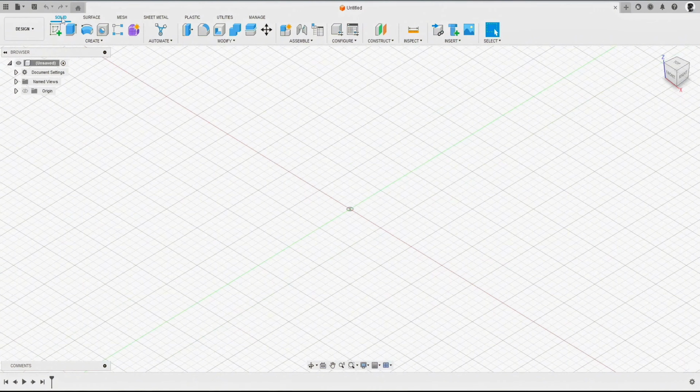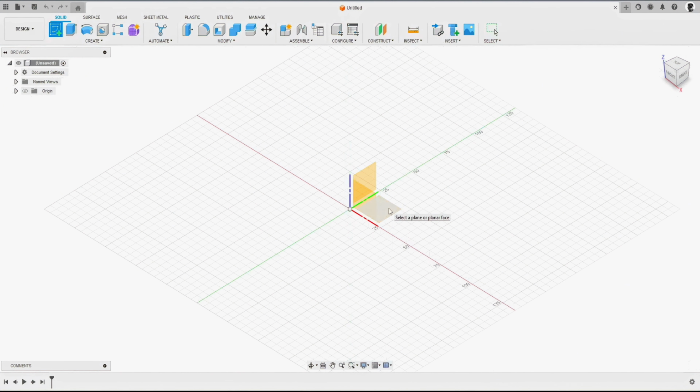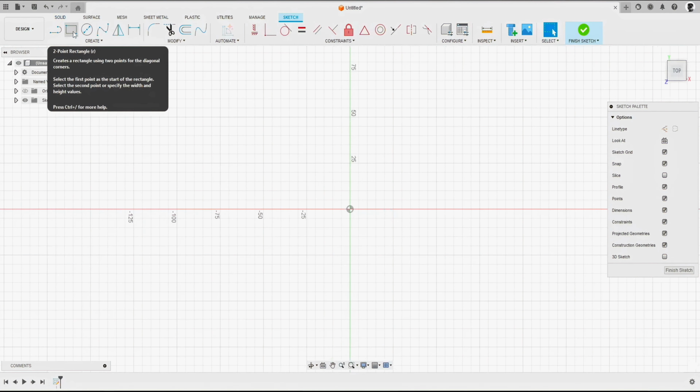So let's go up to the top left, again on the solid, let's hit create sketch. And for this, we could choose any plane, but I only go with the XY plane in this case. Then let's go up to our create tools. And then you can see there, we've got the 2-point rectangle, which is the shortcut R on the keyboard.